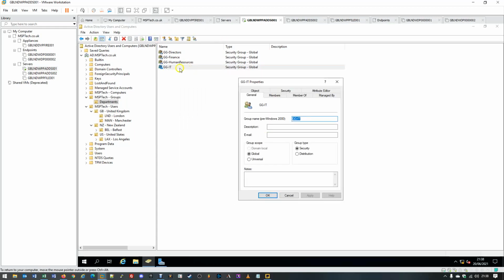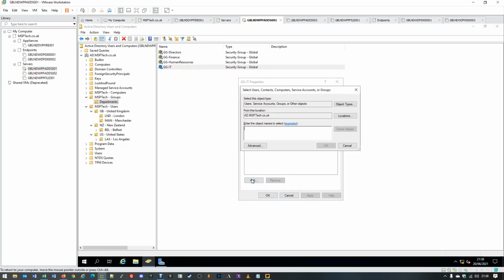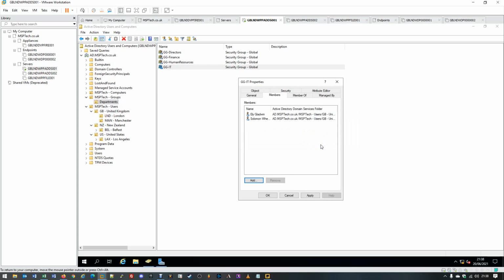And now just to add the members, we're going to double click on the object, select members, click add, and this time we're going to add Eli. We're also going to add Solomon. We're going to go ahead and click OK. We're going to apply those changes to make sure they take effect and close that off with OK.